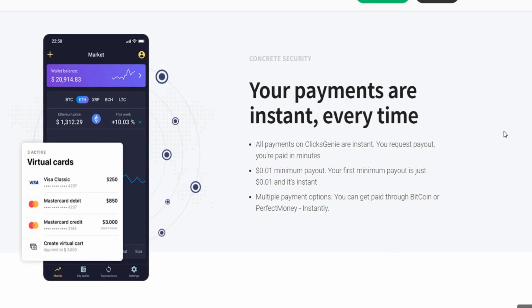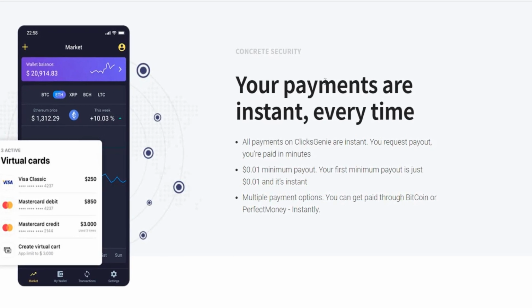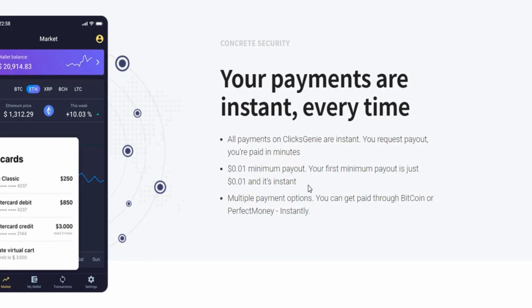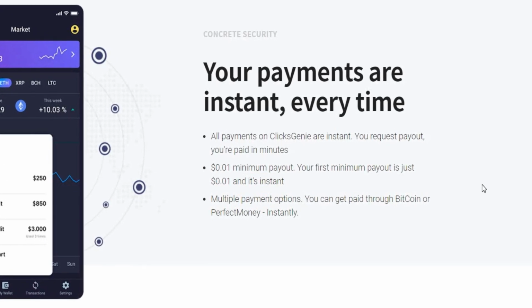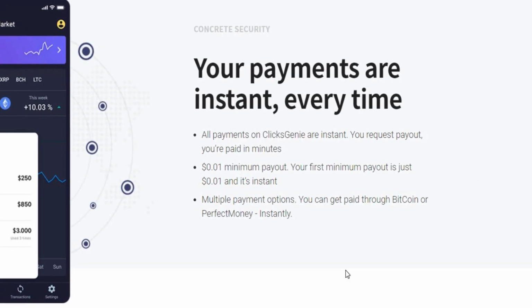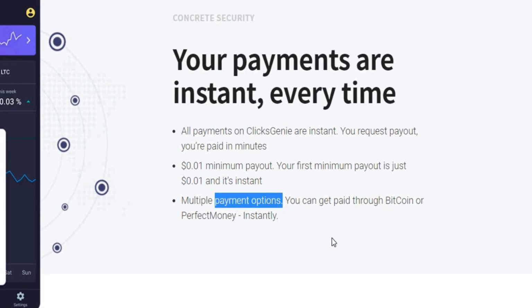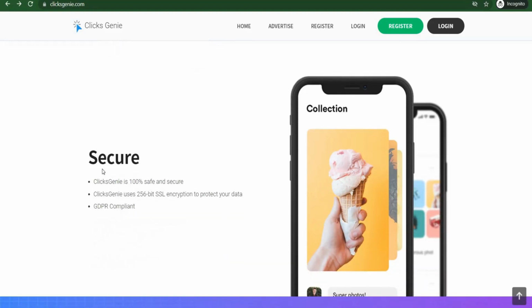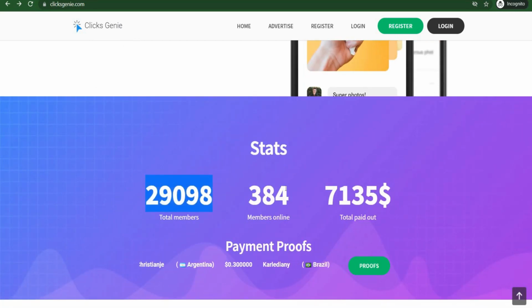So keep an eye out to see what it is. Don't go straight to the website. Also, 0.01 is the minimum payout and it gets paid out instantly. This is fantastic because it only takes a few clicks to get paid. There are a variety of payment choices available on the platform as well, such as Bitcoin and Perfect Money. ClicksGenie is completely safe and secure with over 29,000 people from all over the world utilizing it to make money.